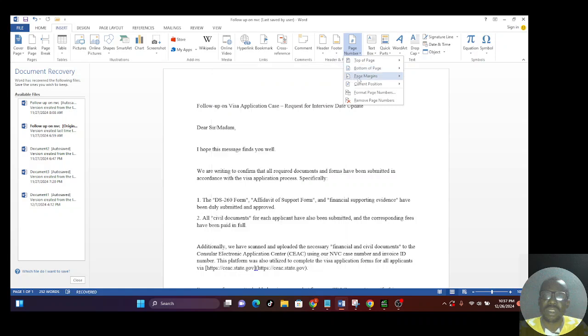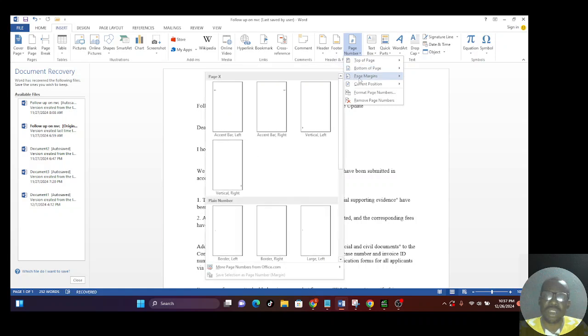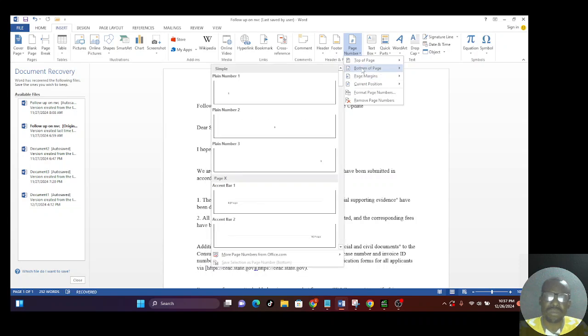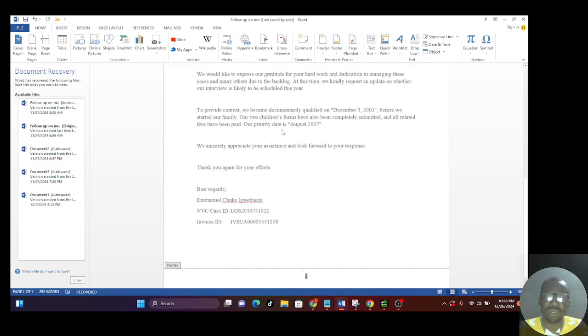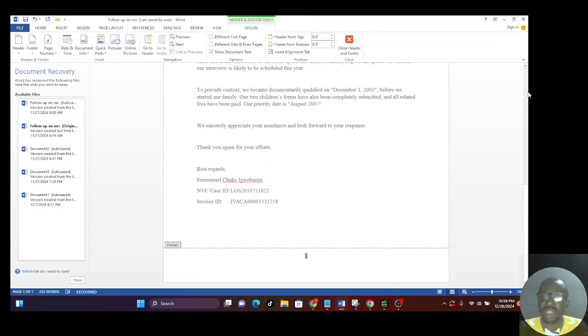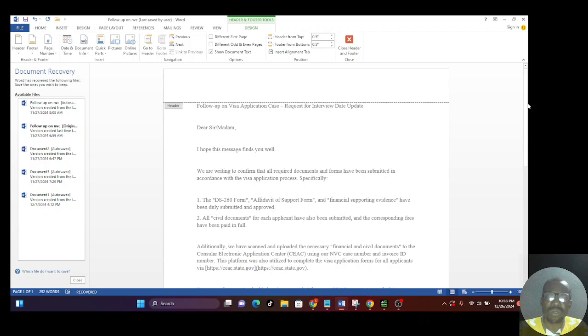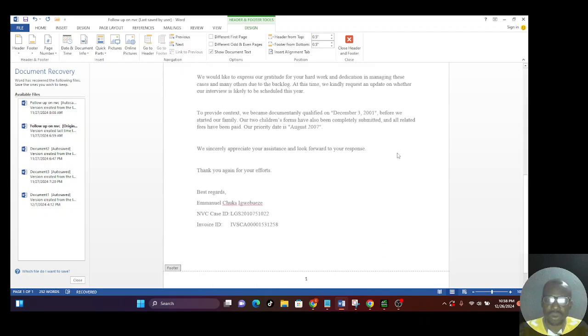Okay, then your page margin too can come over here. But let's say you want this page number to be at the bottom and you want it to be at the center. So you click on Bottom and click on Center. If I now scroll, you see the number 1 right there at the center.